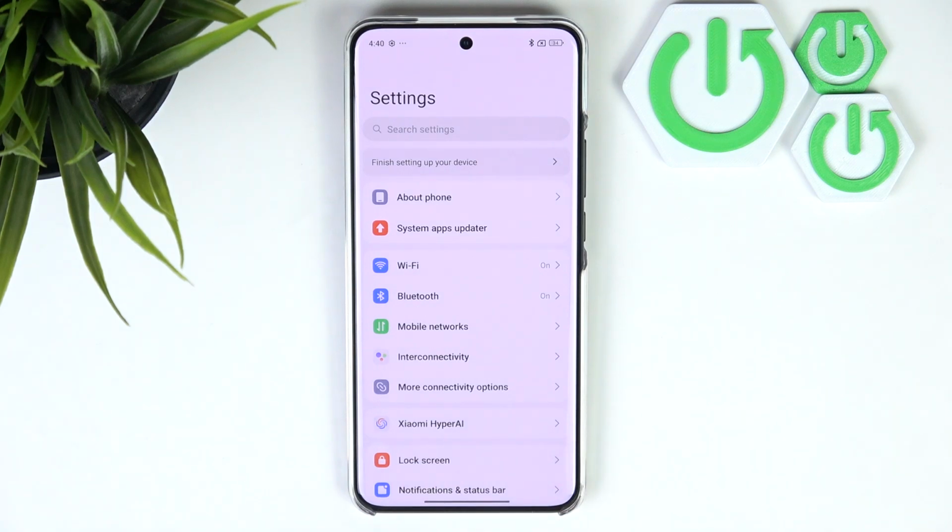Hello, in front of me I've got Xiaomi 15 Ultra. In this video I'll show you how to transfer files from the smartphone to any other type of device.